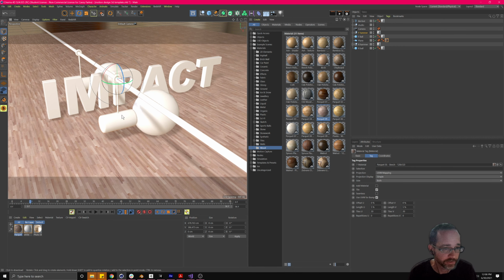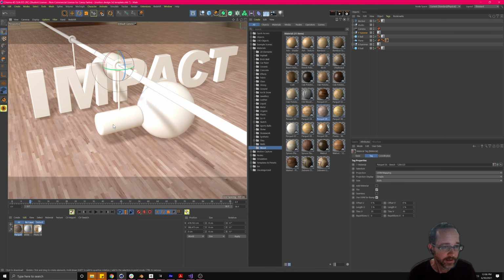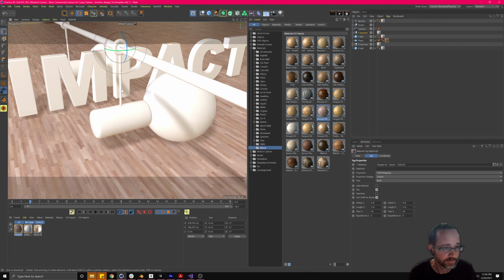And you see how it really helps the whole scene, in that now the scale of the objects and the type makes a lot more sense.